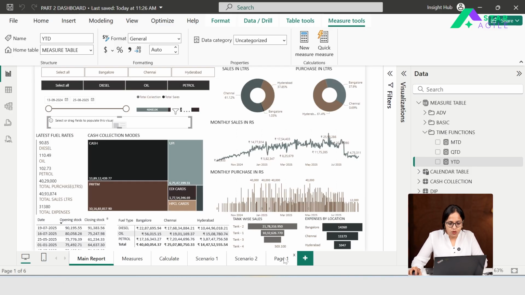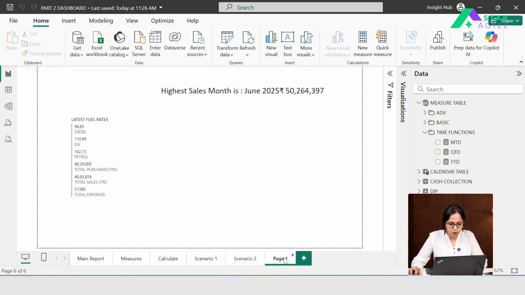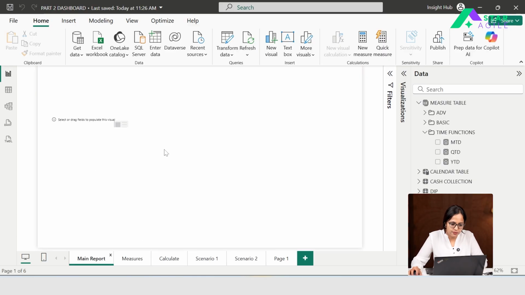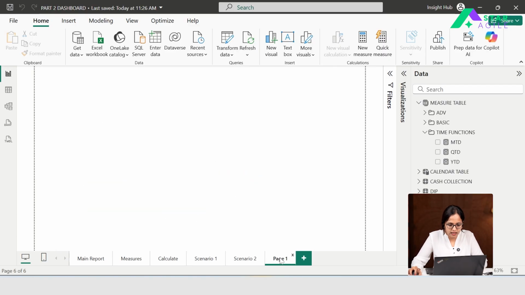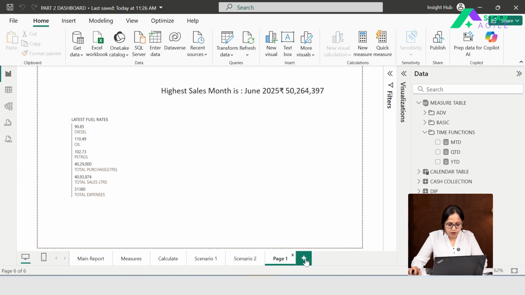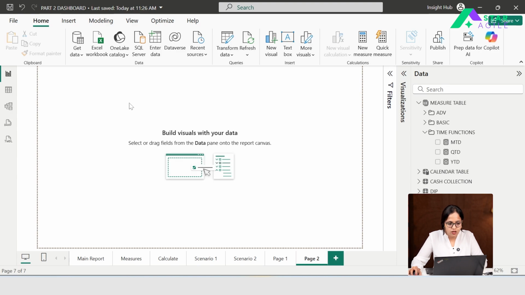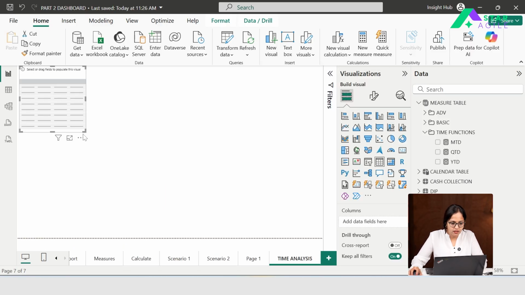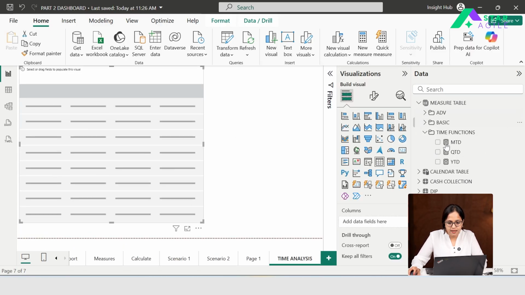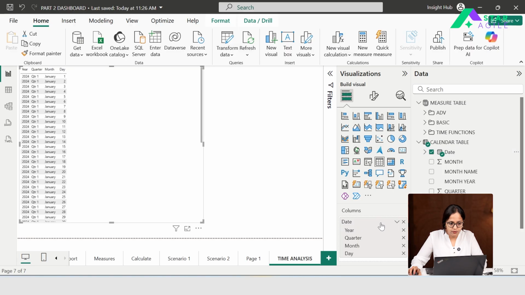Now to summarize, you can create a new page. Right now, as I've dropped this to the main report, you can consider deleting this page, or you can consider creating a new page. Okay, and I can rename this page as time analysis. I can create a table here. In order to visualize the MTD, YTD, QTD, I can drag the date, which will give this.